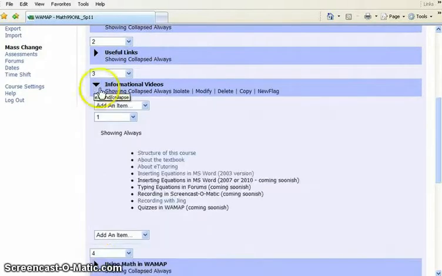This video should be able to be found in here in the informational videos a little bit later on, under this right here, and typing equations in forums. So that will be there fairly soon.